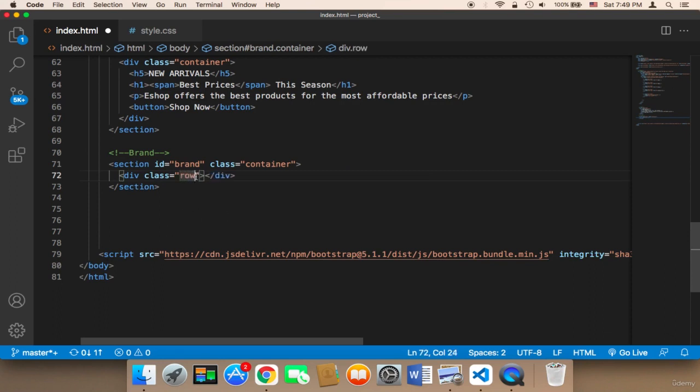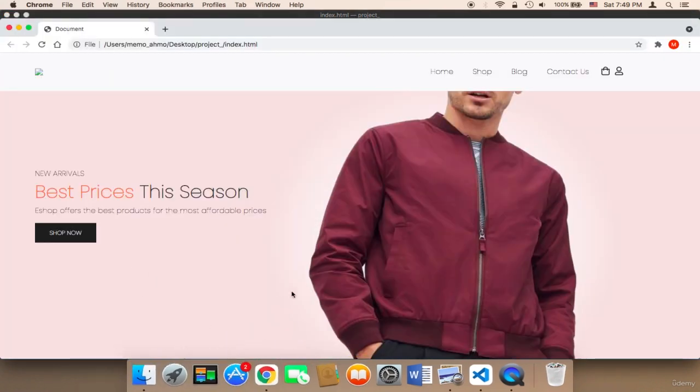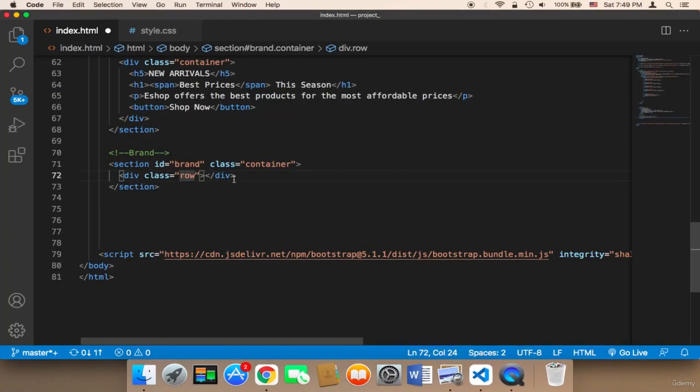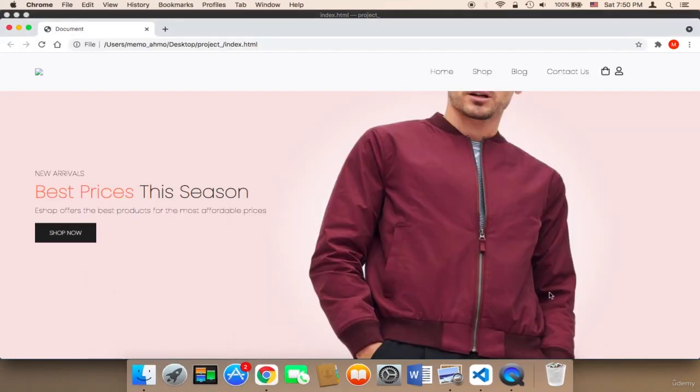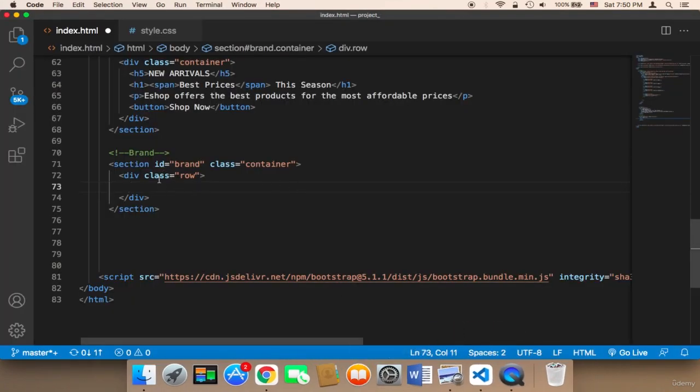So what this row does is that it divides the page into rows and columns. You can divide the page into columns up to 12 columns, because Bootstrap divides the page into 12 columns. And you can display something on each one of these columns, or you can let an item take a specific number of columns. For example, you can divide the page into 3 columns, where each item is going to take 4 columns, a maximum of 12. And this is going to be clear once I finish.